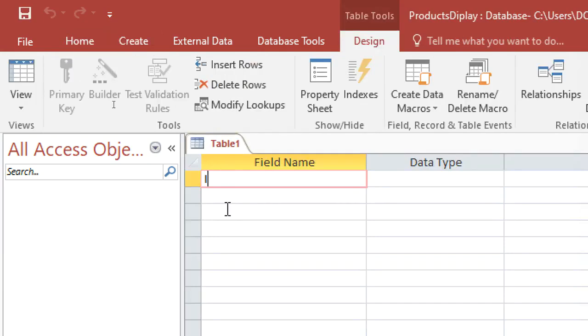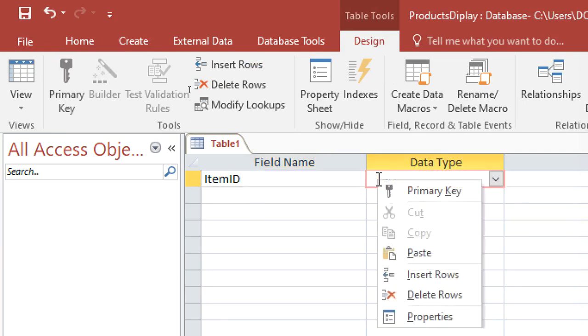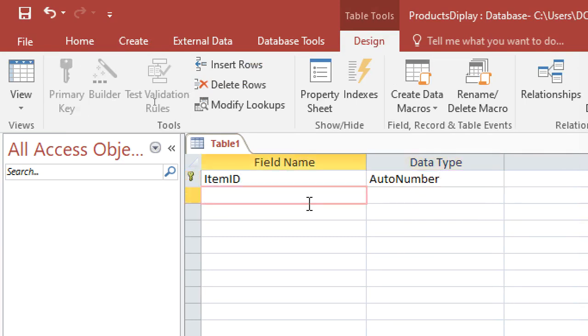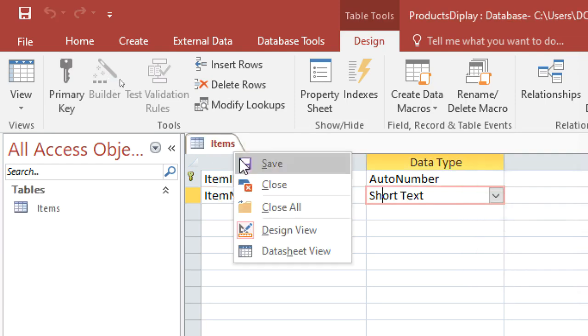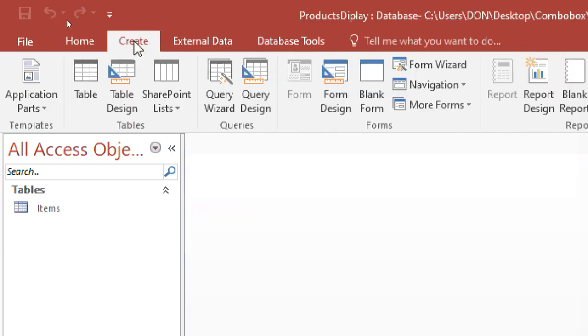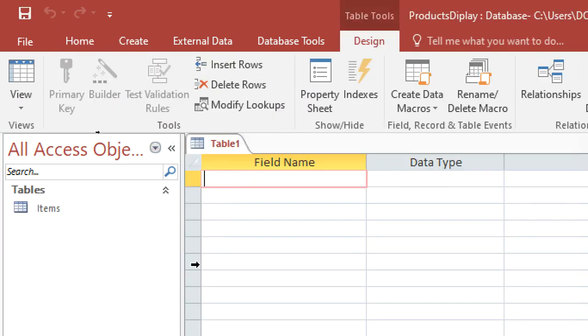So here we shall have our item ID. Our item ID is auto number and the primary key for that table. Then we have the item name, like that. So save this one as items, like that. Close. Again, go to create, table design. I create the next table.